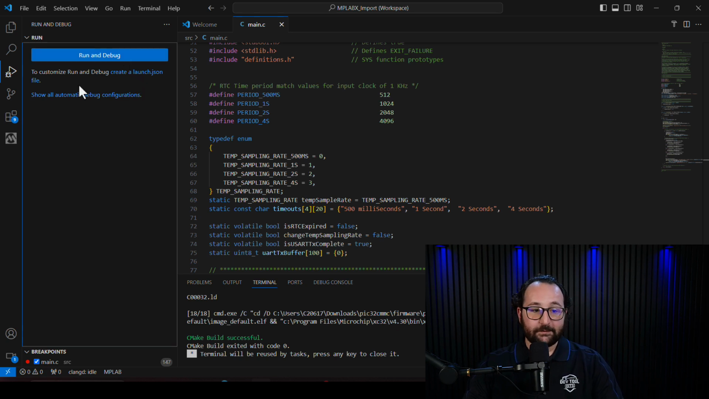From this view, you can also quickly create a launch.json file, assuming you don't already have one, if you want to configure your debug options a little bit. Either way, you'll start your session. You'll be prompted up in the command palette to select the debugging tool, and then it will go ahead and start.